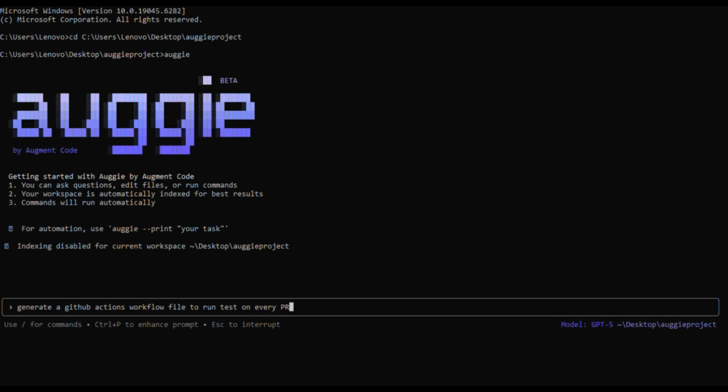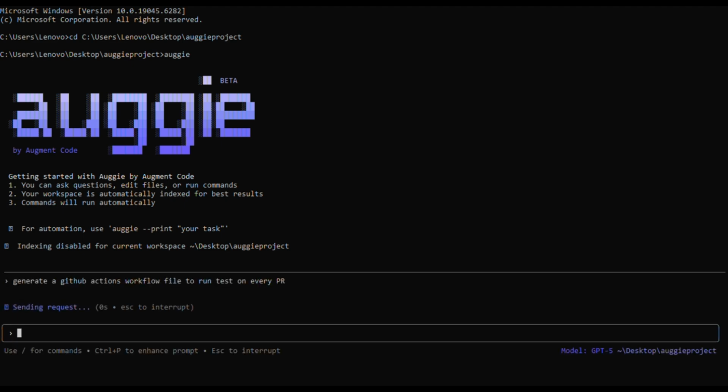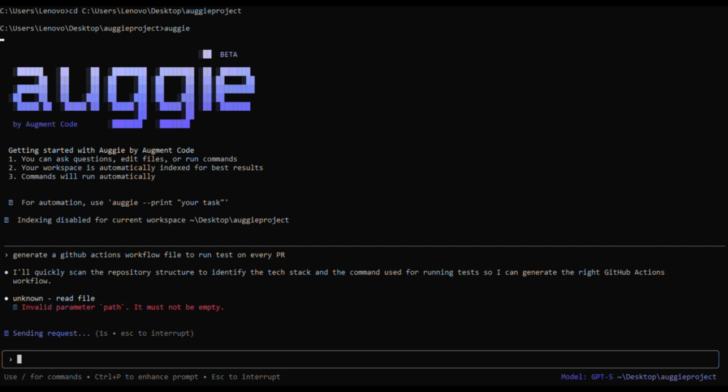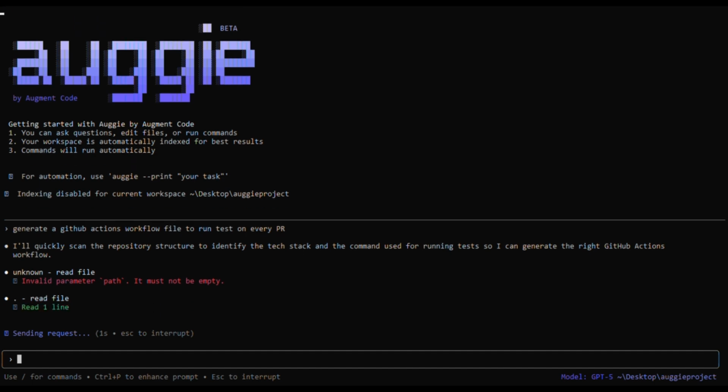I am inside my project folder and Auggie is already installed. Let's start interactive mode. Now I'll type this prompt: Generate a GitHub Actions workflow file to run tests on every PR. Auggie will analyze the project and generate a ready-to-use .yml workflow file, and boom, automation ready.